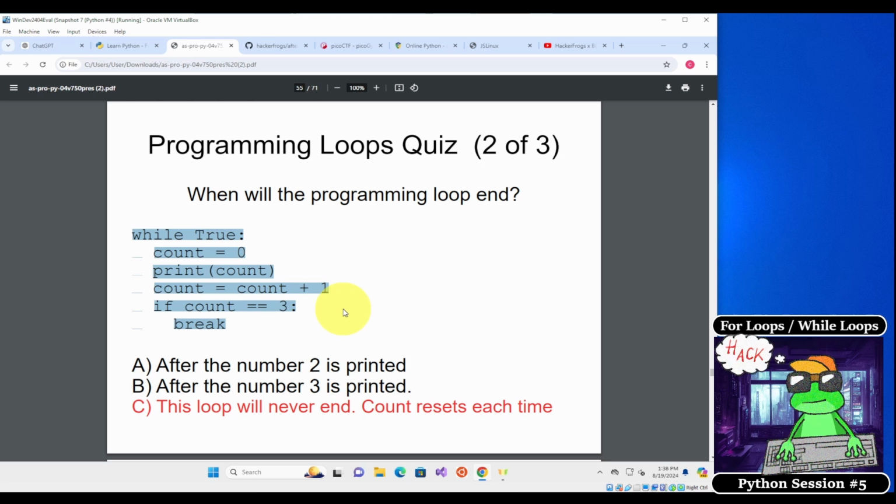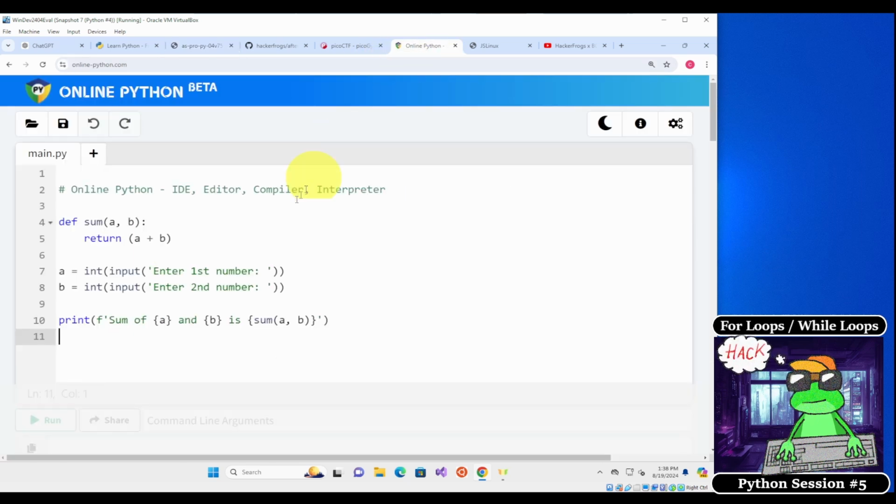User NC says, can you explain where the count reset is? So the first instruction in the loop is to set count to 0. This instruction here sets count to 0. It prints the count, and then it adds 1 to the count. And then if the count is equal to 3, it's going to break. But each time it loops back around, then it's going to set the count back to 0. So let me demonstrate.